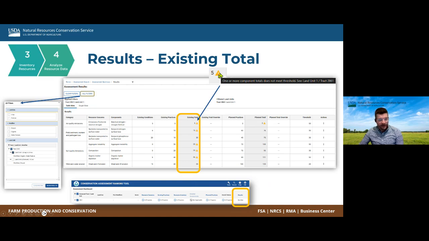If you're not aware, any of these orange triangles, if you hover over top of them, it will let you know which land units are below the threshold. So if you have 5, 10 or more land units and you need to determine which ones are below the threshold so you can take a closer look to make sure you answered everything properly, please hover over those and you can see what land units.